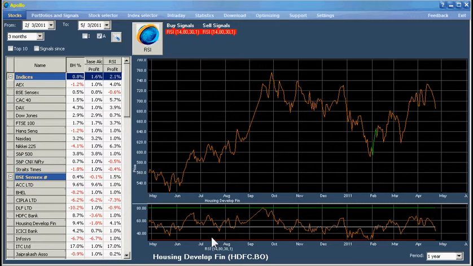Let's look at the components of the chart. The green line indicates the overbought area. The red line below here indicates the oversold area. And the 50% line is highlighted here. This is because we've selected one of the parameters to show that 50% line.